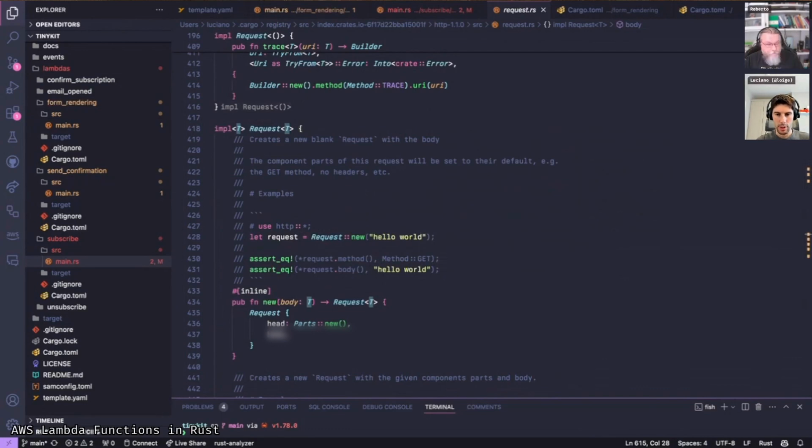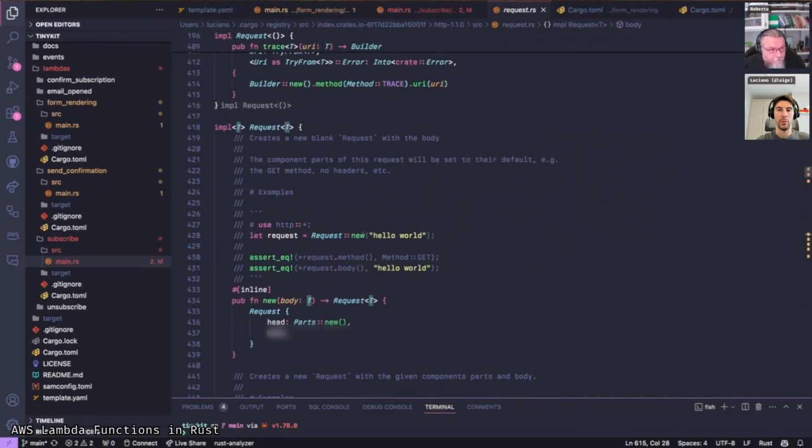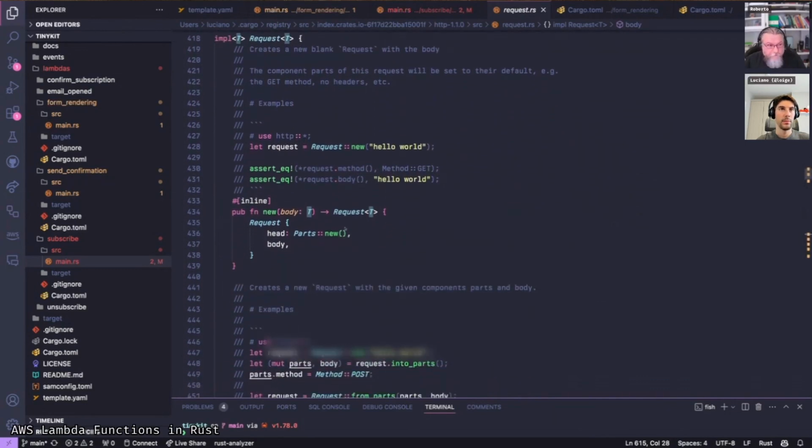Tomas is asking on the chat, is there also a payload method on request? There might be. You are wondering if we can do like a raw thing.